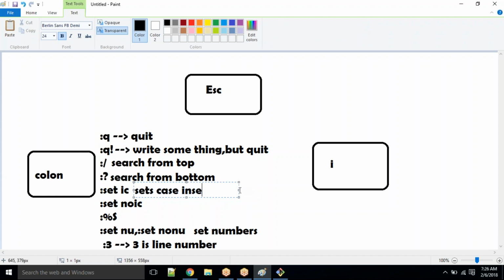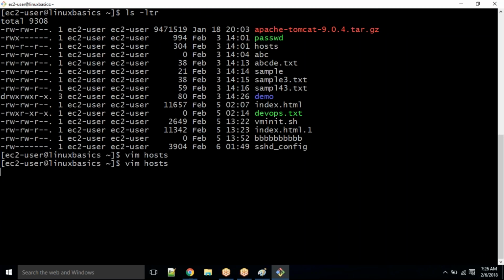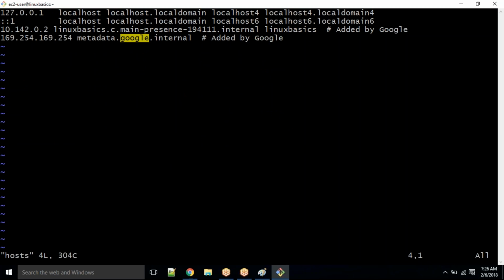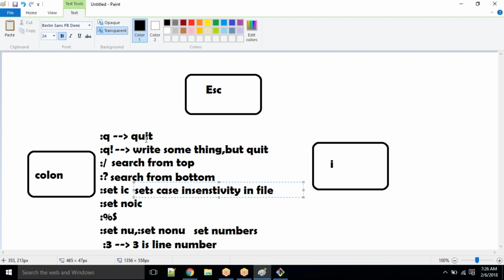That's case insensitivity. Okay, so whenever you open, you will be in escape mode. If you want the colon mode, just go to colon and try all these options.